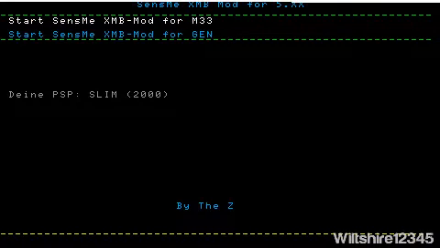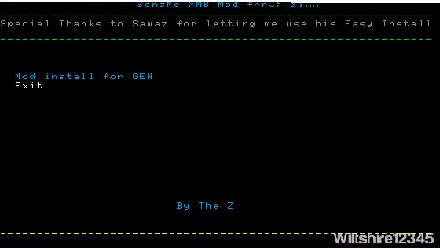Now some people may be confused with the menu. Blue means that the text is selected and white means it's not selected. So if you have M33 with the blue text, click X. If you have Gen and you are highlighted over the blue text, then click X. Since I have Prometheus, it runs on the Gen modules, and I will be installing using the Gen.